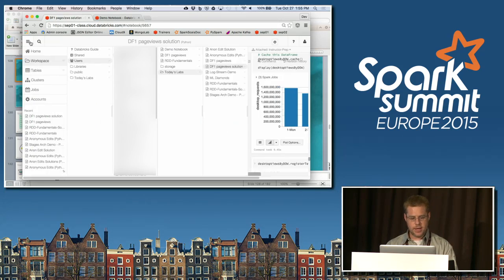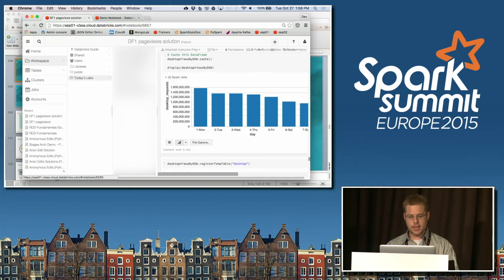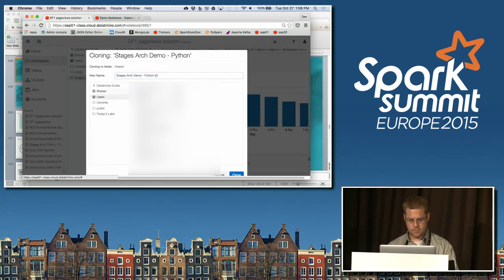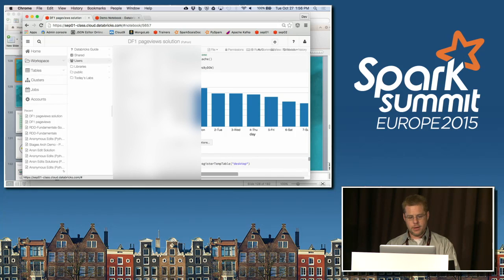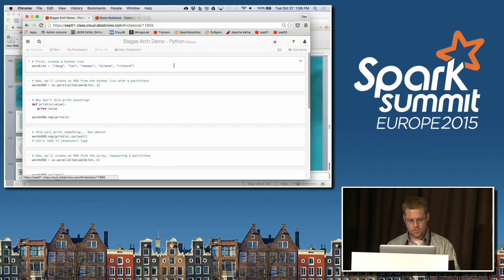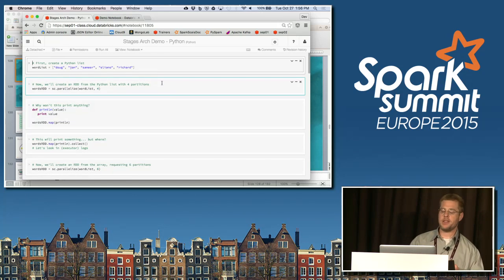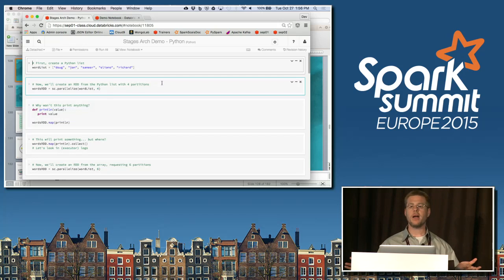So what we want for this is, if you go under today's labs and go to where it says Stages, Architecture, Demo, Python, and clone this notebook. So I'm going to make a copy over. My copy is in my home directory here. And the stuff we're doing in this lab, content-wise, is really simple, because the point here is not to do really complex work. It's to understand how the work is being executed.